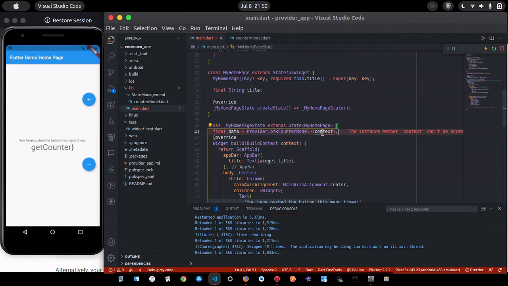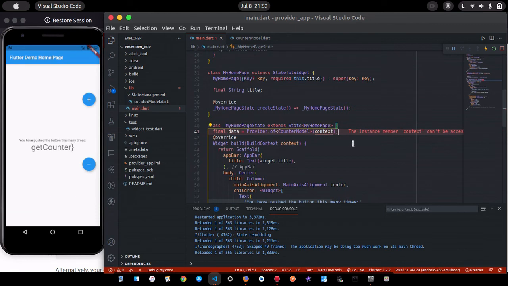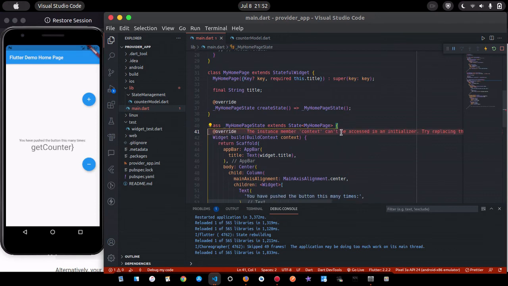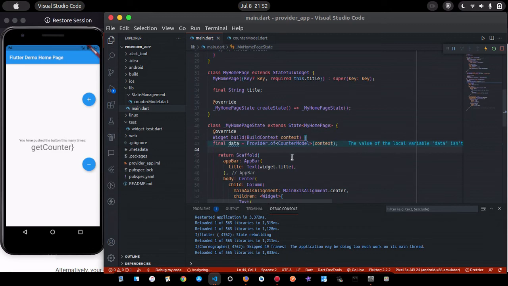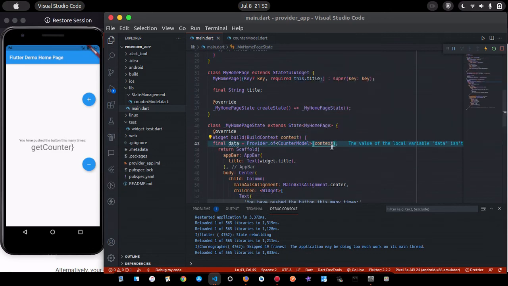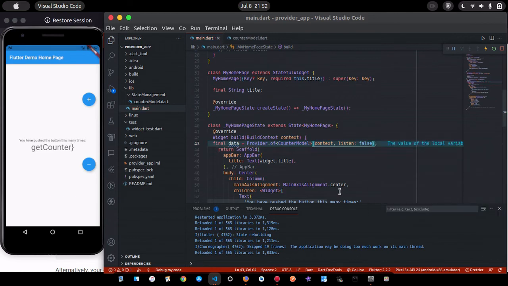Context, okay, an instance of context can be assigned, accessed in an initializer. So I think the best place we're going to use this is inside the build method. So I'm going to put it inside here. Okay, so now we can access the context. If you want to set the listener to false, you can set listen to false, because by default it's already true. So we're going to experiment on both of these and see how it works.